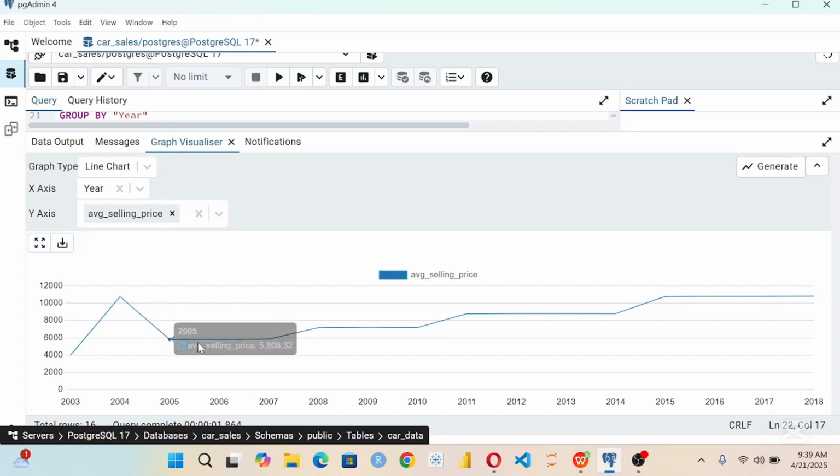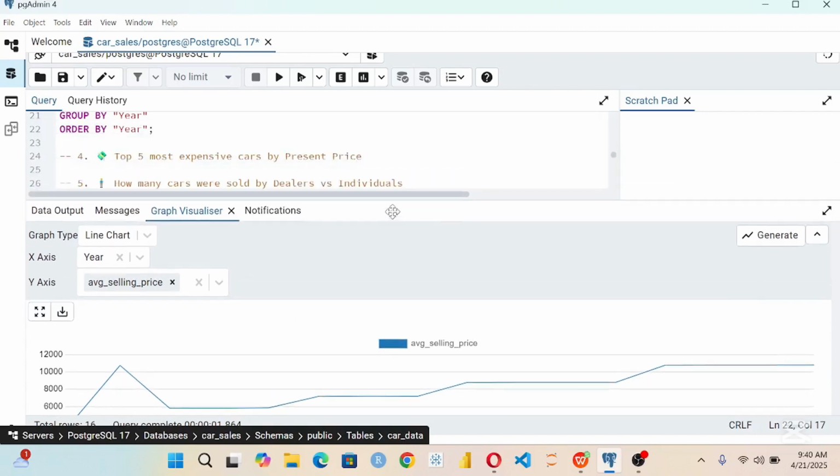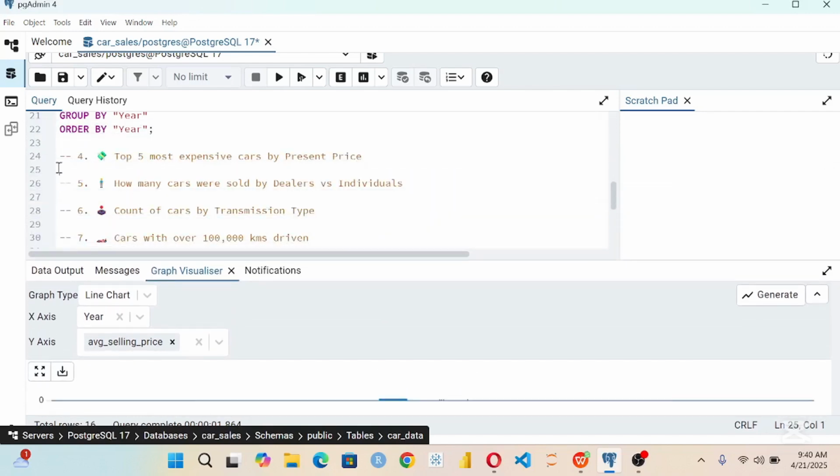From 2004, you can see there is a drop. 2008, the car prices started rising up. 2011. So as you can see, up to 2015, the average selling price went up again, and then from there it has been a bit constant apart from 2018 where the car prices were the highest. So these are some of the insights which you are supposed maybe to document at the end, and it is very easy for you to discover them using pgAdmin or the database that you are using. So we are done with that question.